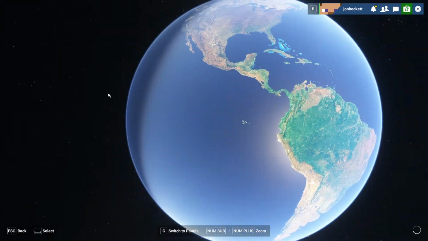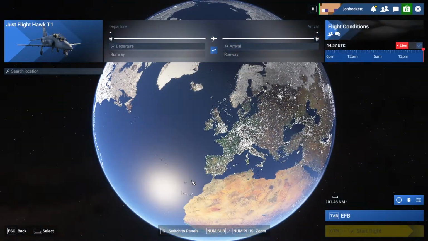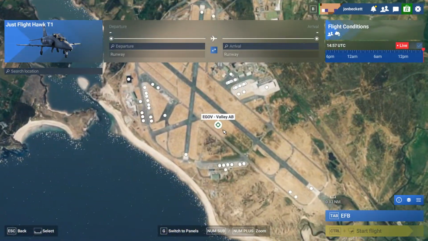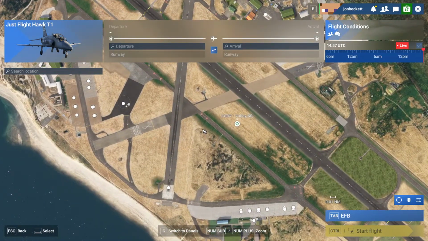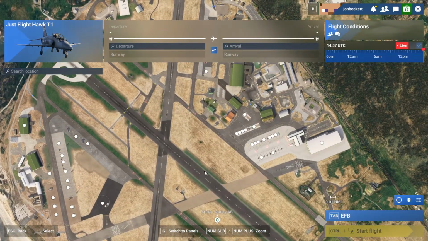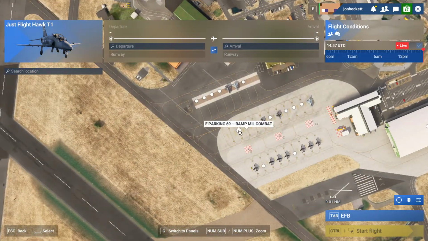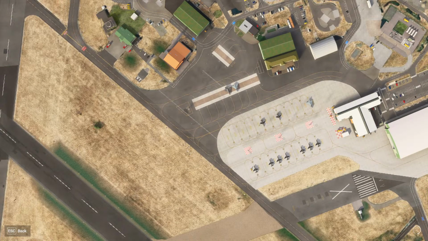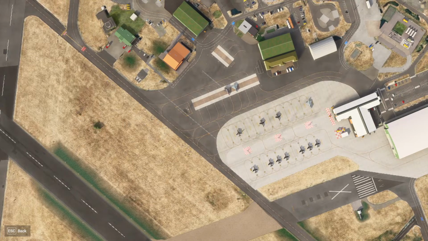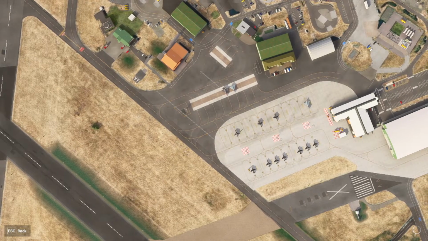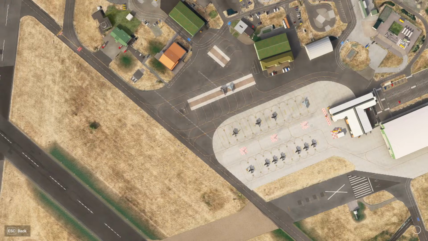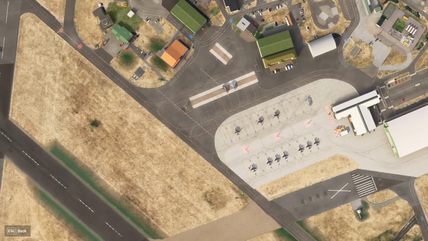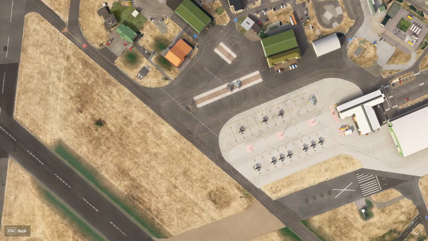So free flight, we'll go with the Hawk again, and we go to RAF Valley. We'll put ourselves on the ground with the rest of the Hawk Squadron over here. Set as departure. Start flight. We'll reset all of our controls back to their starting positions. And we wait for the camera to zoom in with all of the custom buildings and custom aeroplanes parked around. I think it might work.